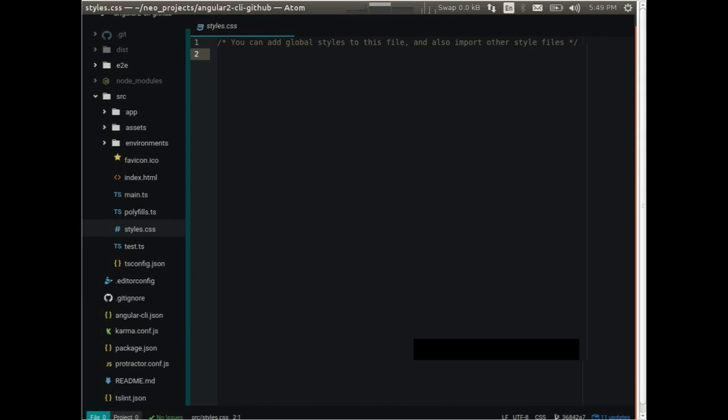Now the styles are here. Inside the styles, I am going to import Material into my application. Using the @import function, I am able to include the CSS file I want to use.